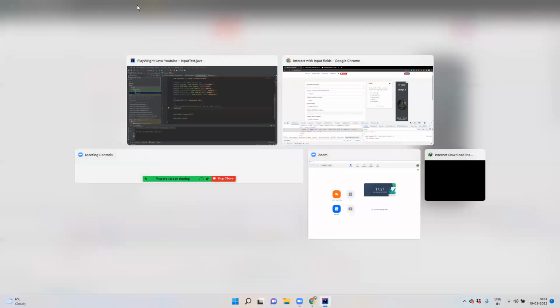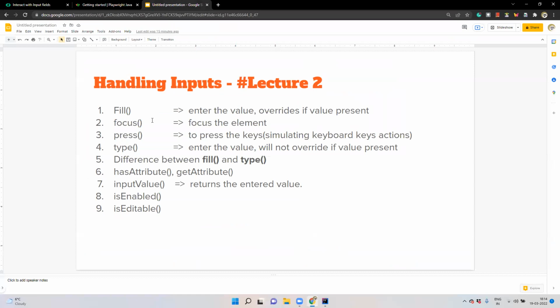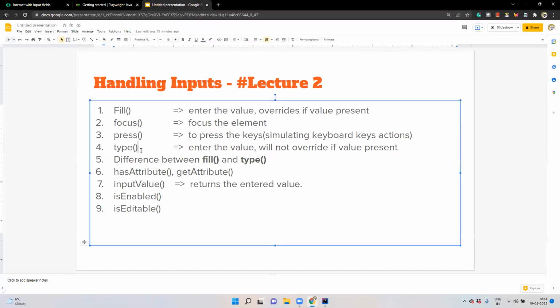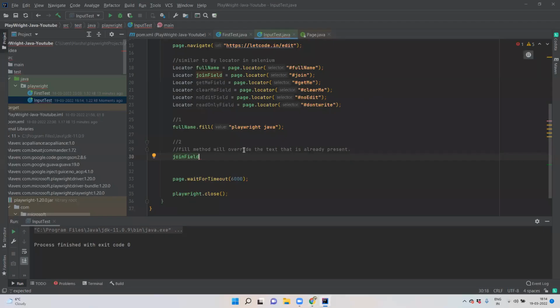And now we have a method called type. Using the method called type, we can enter data into the text fields, but type will not override. It will just append to the text that is already present. So I'm going to use type, and here I'm going to send alien. Let's run the code and check whether it's working fine or not.